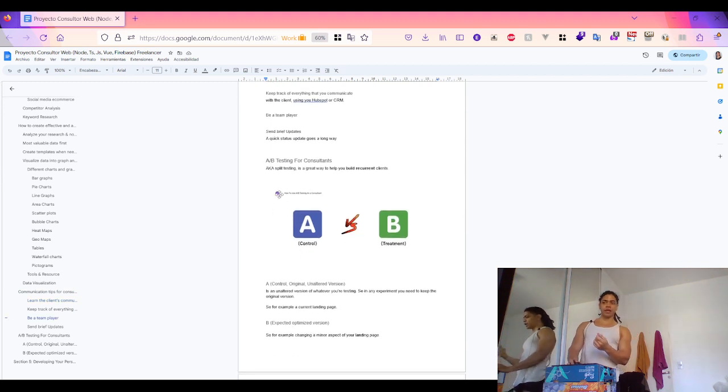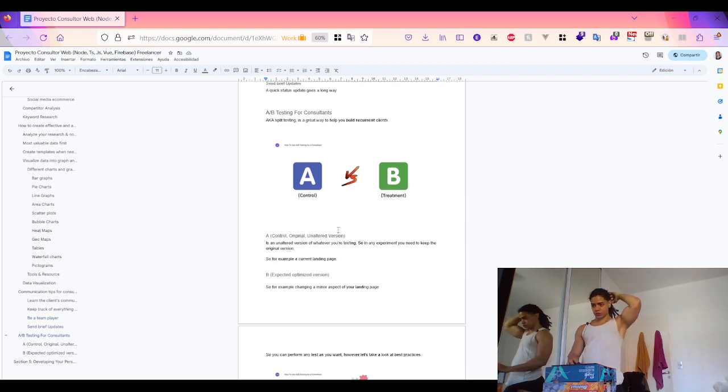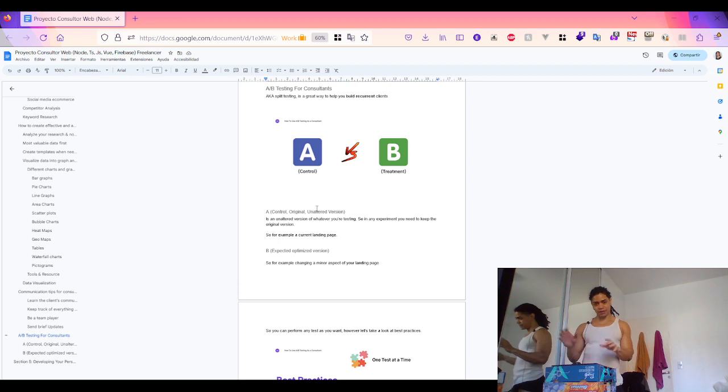Then I look at A/B testing for consulting. This is a great way to help you build your recurring clients. A/B testing is about having the control, the A, or the unaltered, original version, let's say your landing page. And then the treatment, the expected optimized version, where you make a minor change on your landing page.